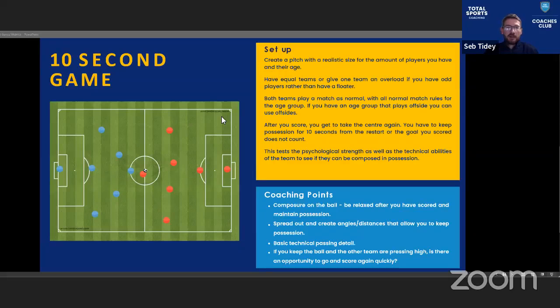The 10-second game. So this is a little bit like the 1-0 up game in terms of it's testing your psychological decisions, but this is really testing players under pressure. So how many goals do you see scored against your team just after you've scored a goal, and how frustrating is it? This will hopefully battle against that a little bit.